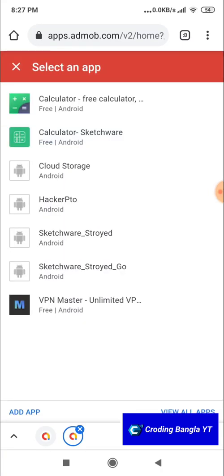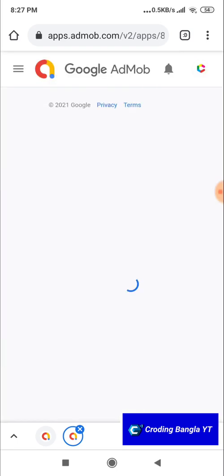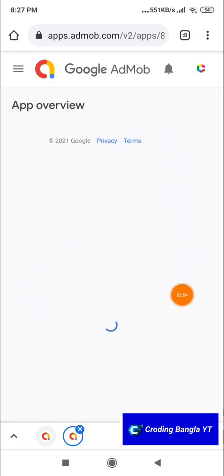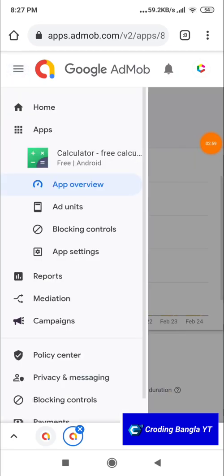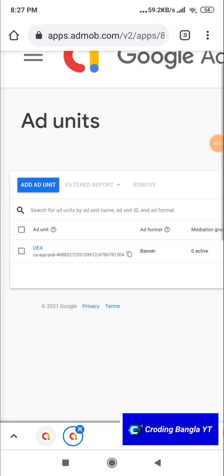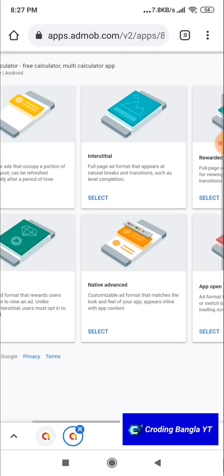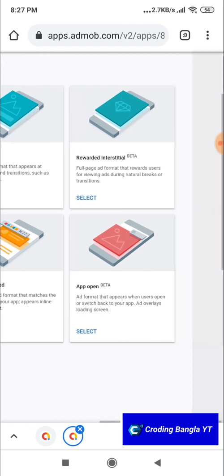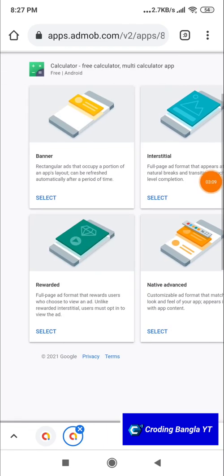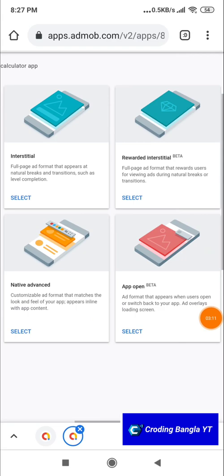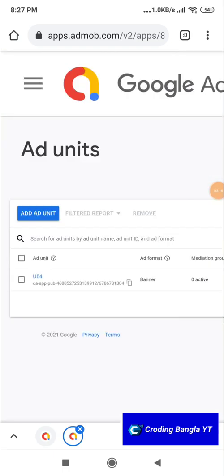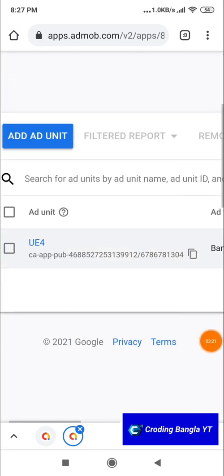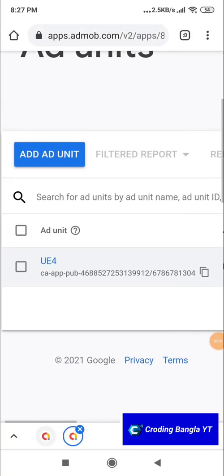After doing this, let me show you an example of how it works. After adding your app in AdMob, you need to go to Ad Units and click Add Ad Unit. You can set up banner, interstitial, rewarded, native advanced, app open and lots of other cool ads. After that, click Select and create the ad unit ID, and then you find it like this.